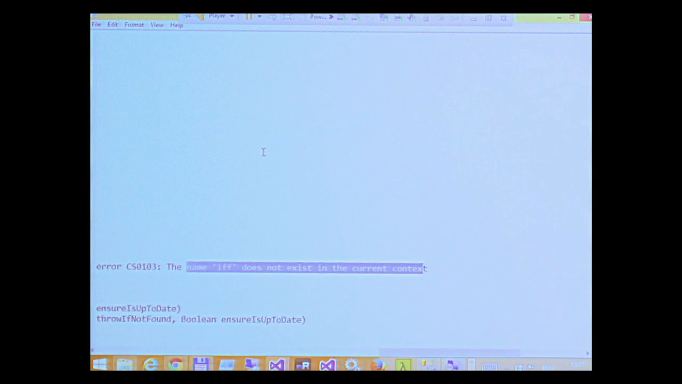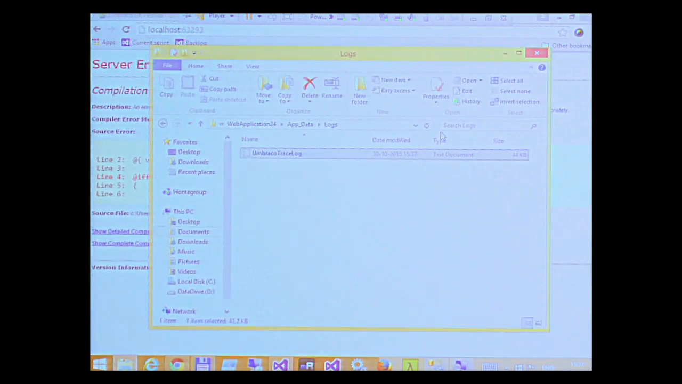So the name IFF does not exist. We actually get information about these website errors inside our Log4net files here.